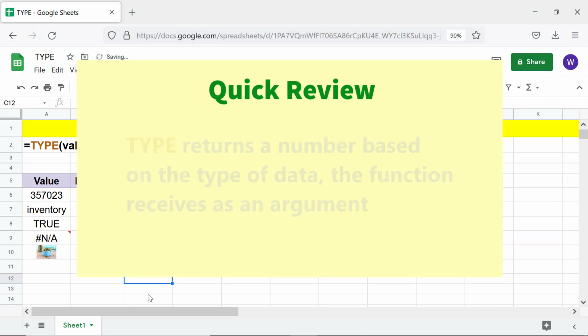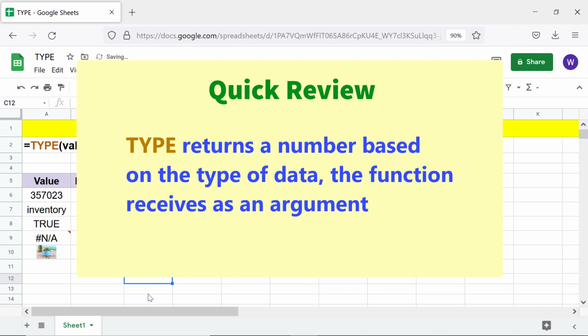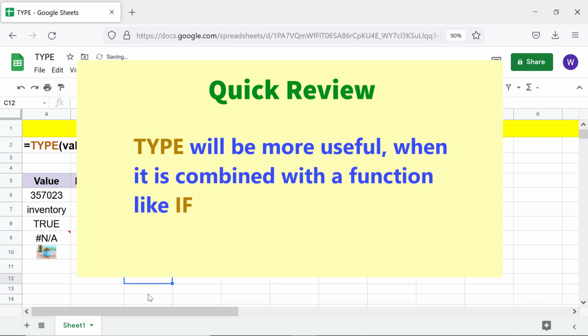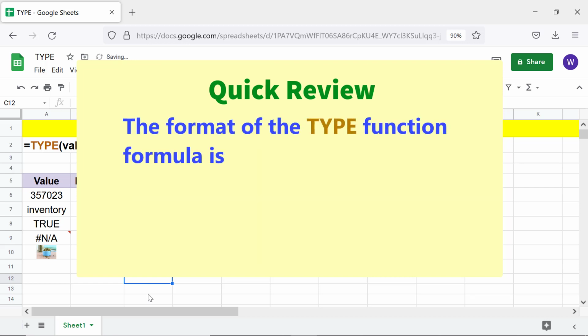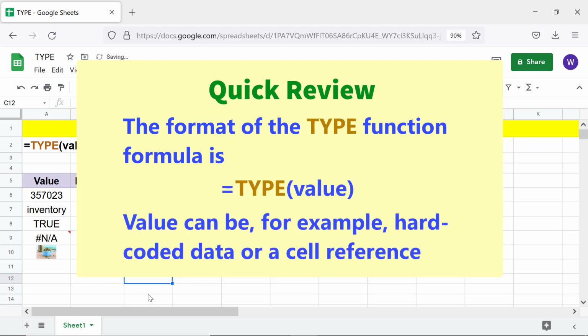Quick review. TYPE returns a number based on the type of data the function receives as an argument. TYPE will be more useful when it is combined with a function like IF. The format of the TYPE function formula is: value can be, for example, hard-coded data or a cell reference.